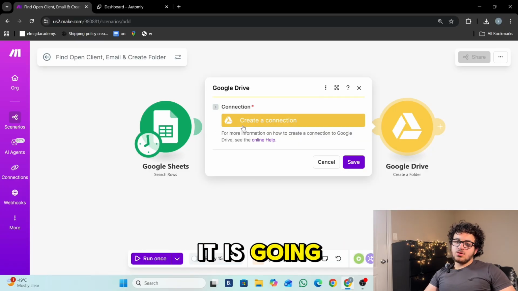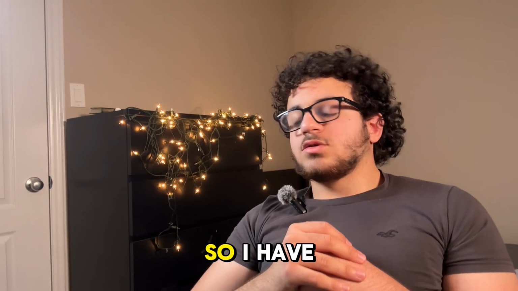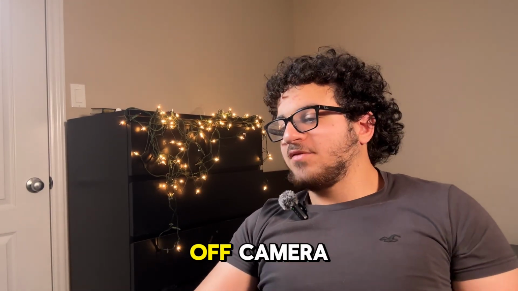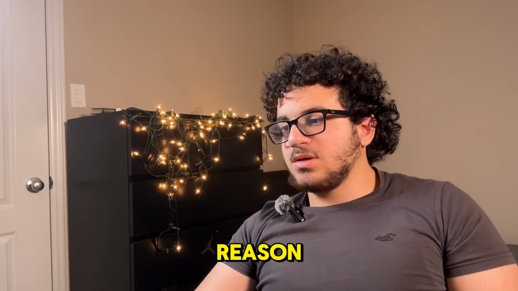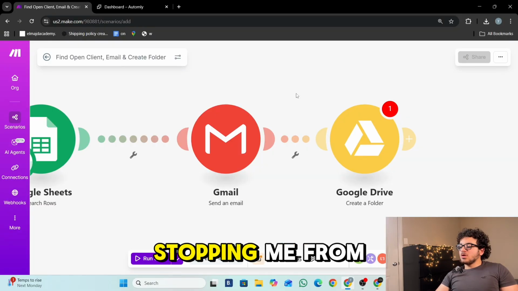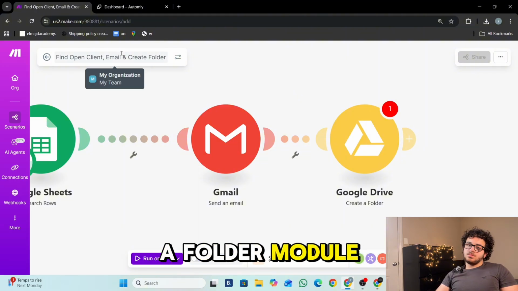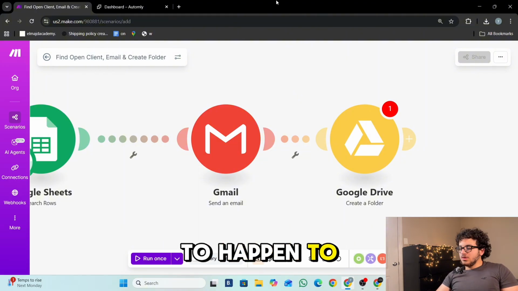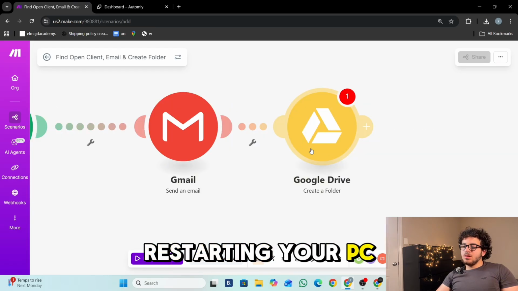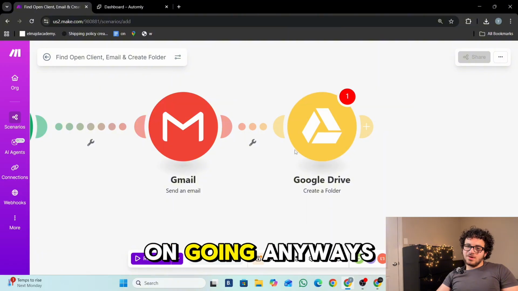For Google Drive, it is going to be very straightforward. You can create a connection right here. So I have a quick unfortunate comment. After much testing off camera, for some reason, there are permissions on my Google account stopping me from accessing the create a folder module. Now these problems are not going to happen to you. This is only my PC. If they do happen, I do recommend restarting your PC. But since I'm recording this and I don't want to unsave the scenario, I'll just keep on going.